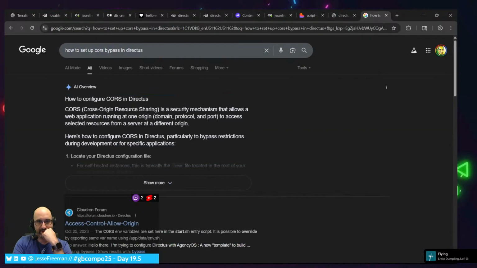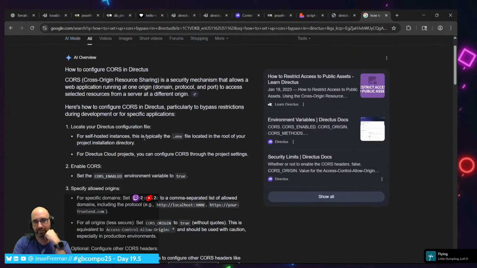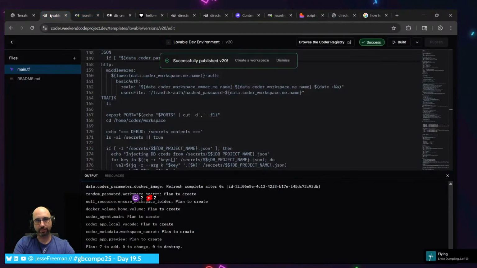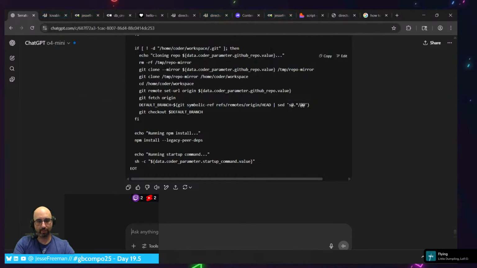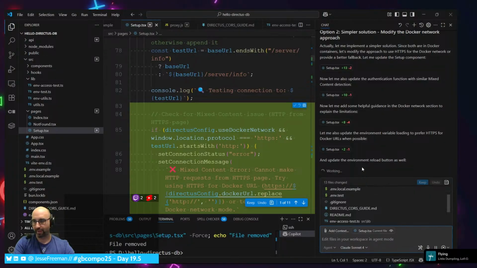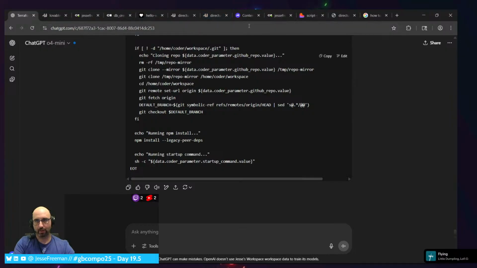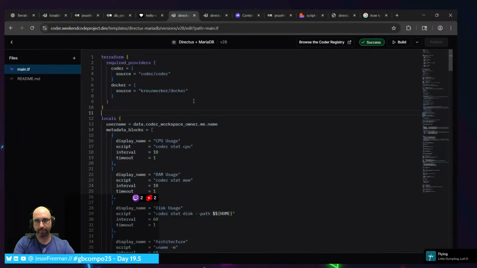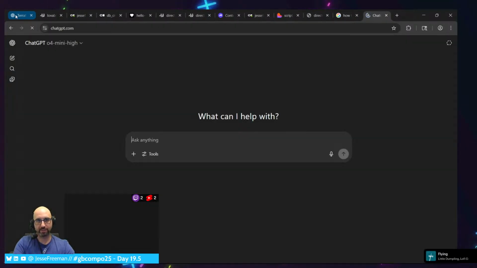Let's see what it has to say. CORS. For your self-hosted instance, this is typically in the data. You know what? I have a better solution. What I actually need to do is enable. Okay, all right, we're gonna do this in 2 stages here. Let it figure out its thing here, but we're gonna get the template for Directus, and I'm gonna create a new ChatGPT.